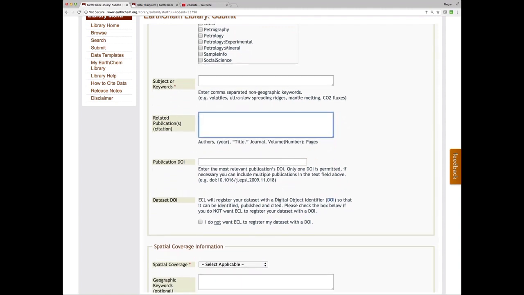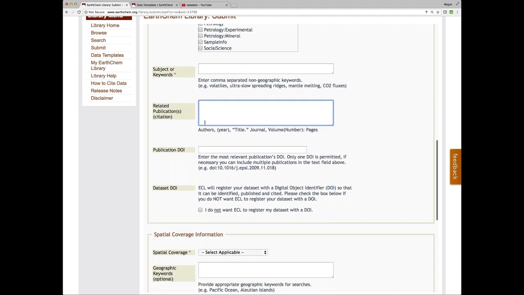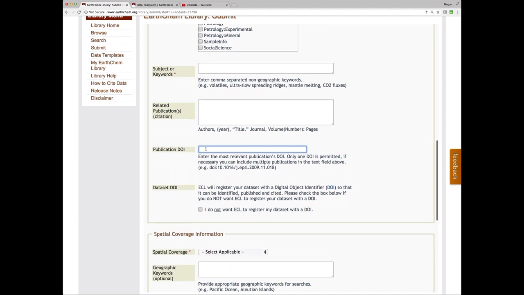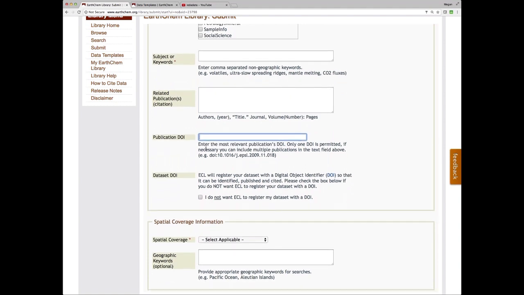Next, you're asked for any related publications. You can list as many as you would like here. Then there's the option to enter one publication DOI. So we ask that you please enter the DOI of the most relevant publication here. And you must enter it in this format where you see it's prepended by DOI:.